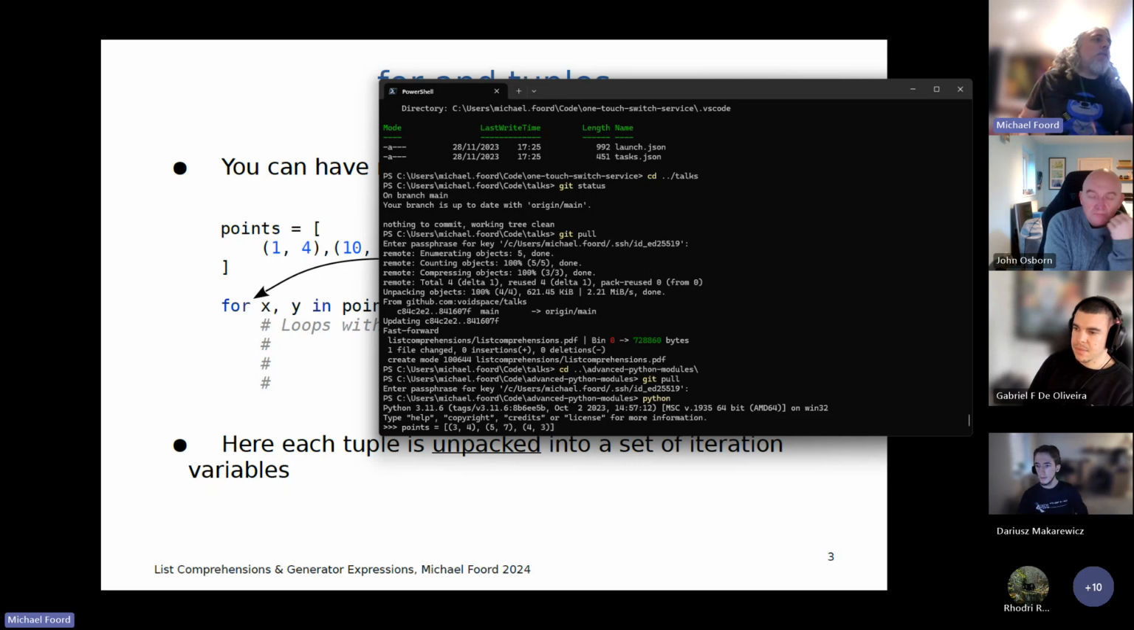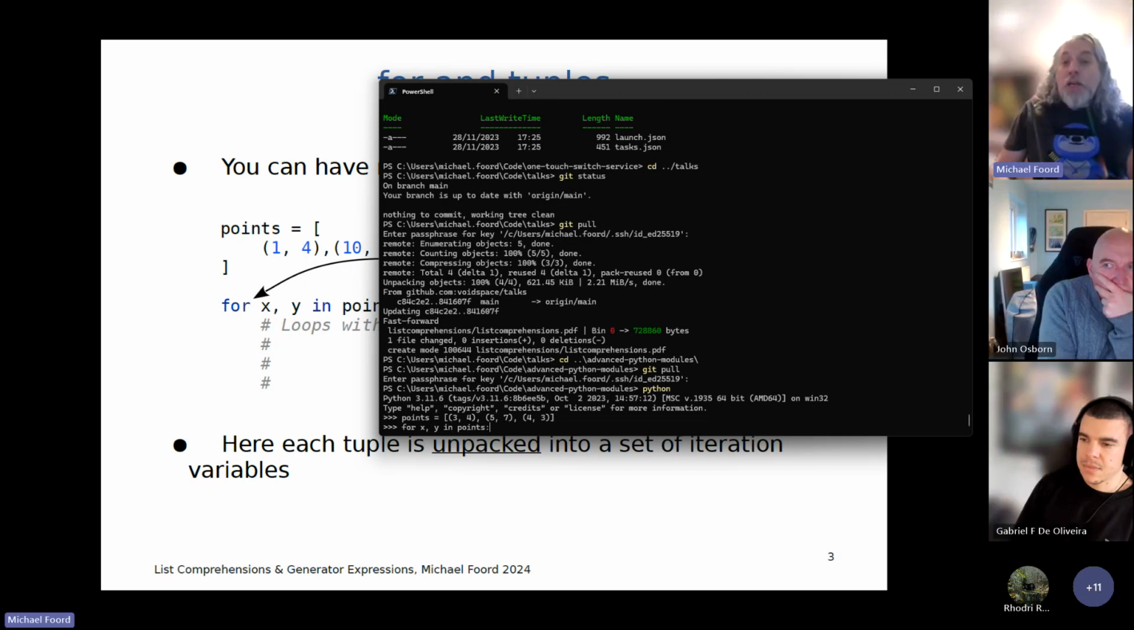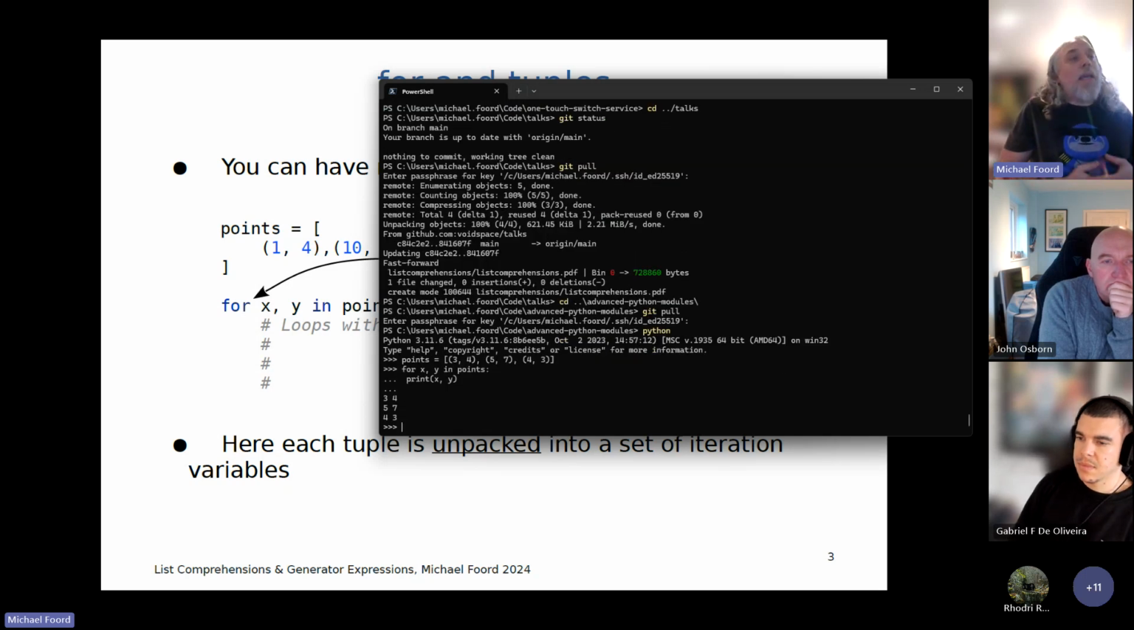So here we've got a list of tuples. Every tuple represents a point, so they're x, y coordinates. And we can do tuple unpacking in the loop: for x, y in points. Here both x and y are the iteration variables. Every time through the loop, x and y get new values. The first time through, they get 3 and 4. Second time through, they get 5 and 7. So that's tuple unpacking in a loop. Tuple unpacking is a lovely language feature. We'll see it again when we look at functions.